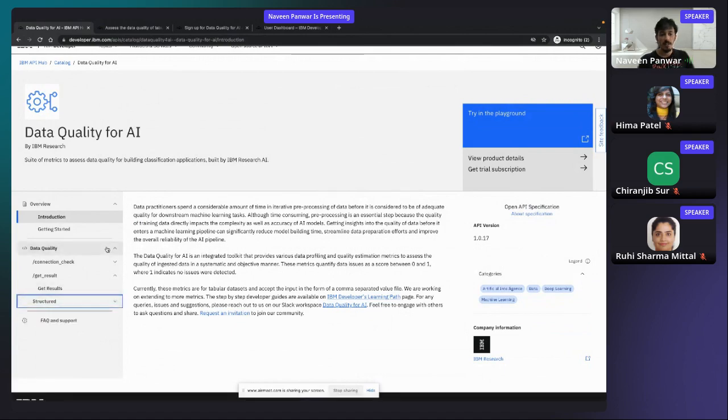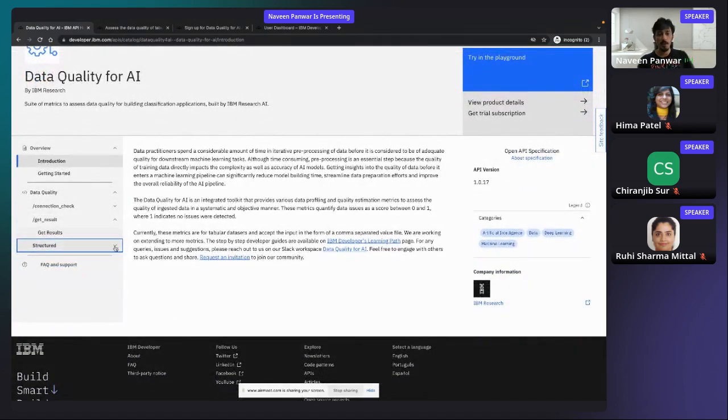And having said that, I am also excited. Currently we have this for structured data, and very soon we will be adding it for time series data, and you might see more versions coming up in the upcoming months from our team and our extended team, from different parts of the globe.